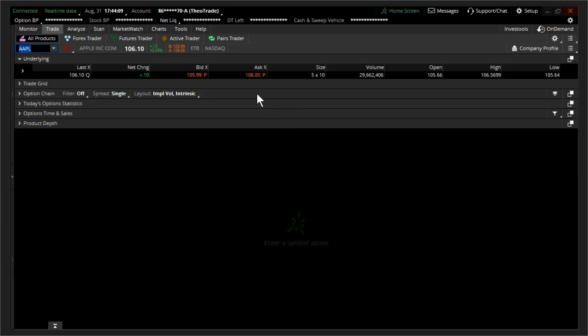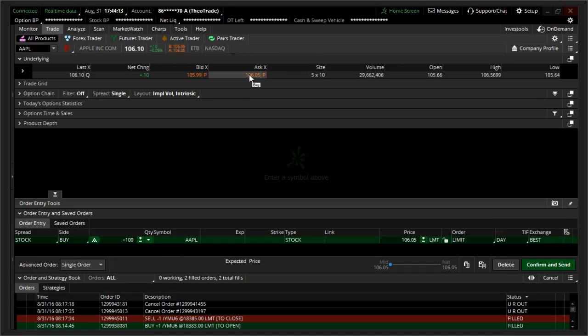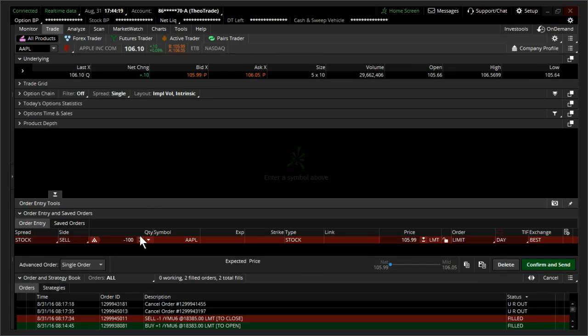Let's talk about trading. You want to buy something, left click on the ask. You want to sell something, left click on the bid. Now, left click, that's your normal click, right? Left click on the bid, you sell 100 shares. Now, it doesn't say sell stock short. If you want to short 100 shares on thinkorswim, you click on the bid and it sells 100.